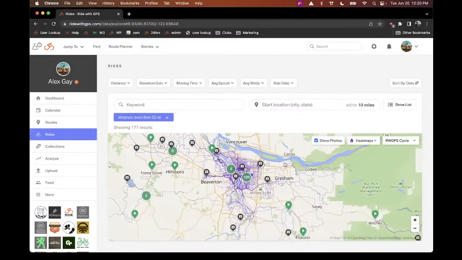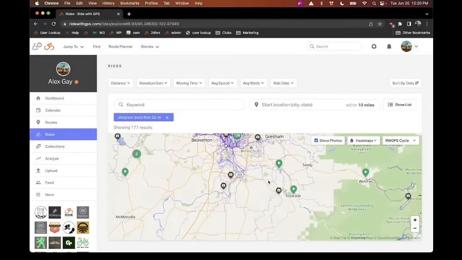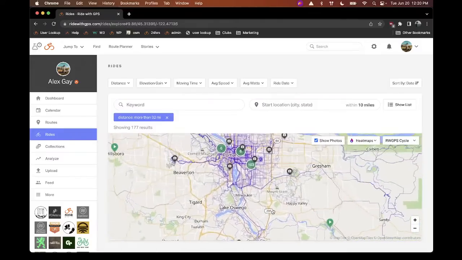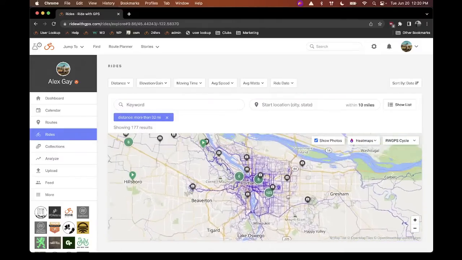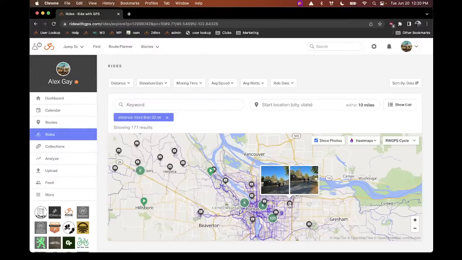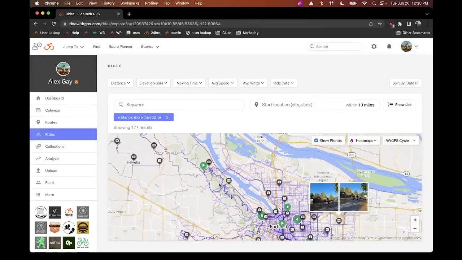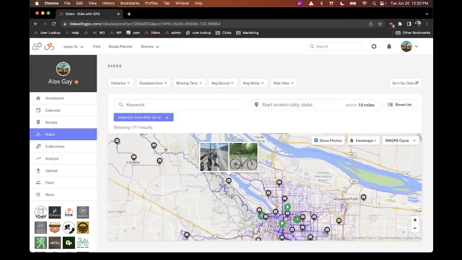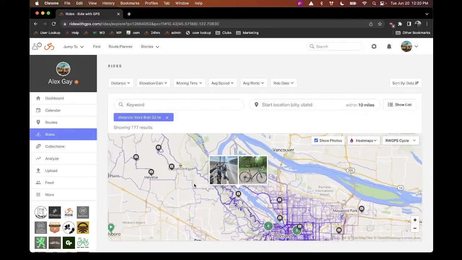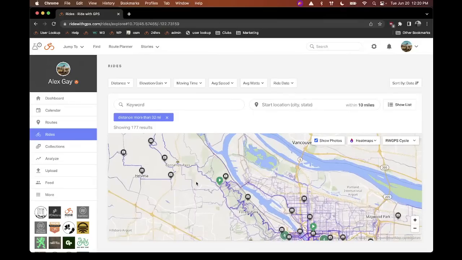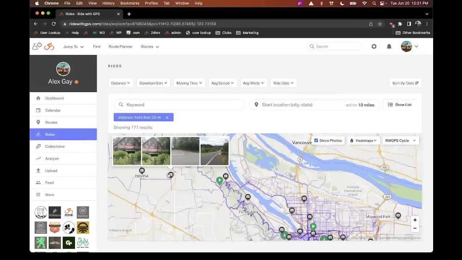And so this is a really great way to put together different photos you've taken over time and see them all overlaid with every ride you recorded on Ride with GPS, and just have this big library of not just your rides, but also your photo memories as well.